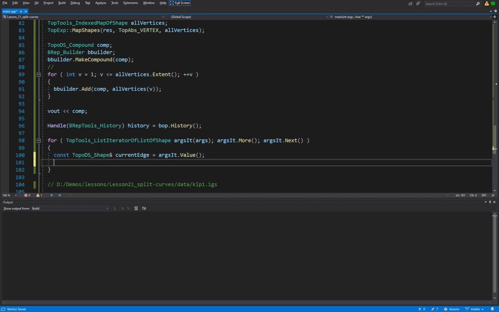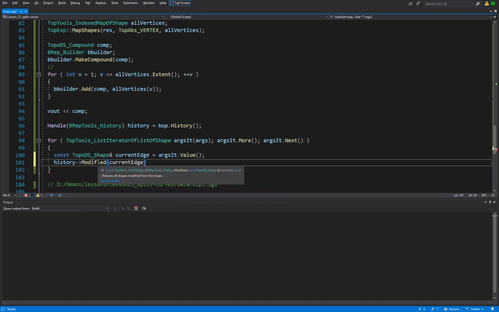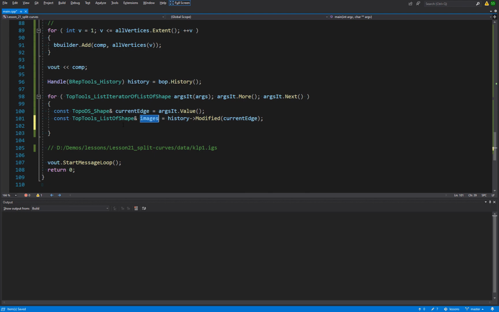There we go. Now using this history I can access all the images of this edge after the Boolean operation has completed. This is done like Modified, and you see it's going to give me this TopTools_ListOfShape, which is a list of images, which is quite fair because I really expect that from one edge I would obtain a series of segments, not just one image. Alrighty, so now those images are my curve segments.